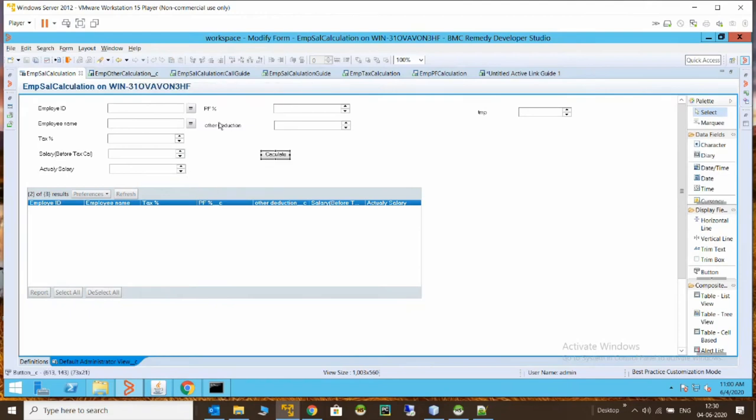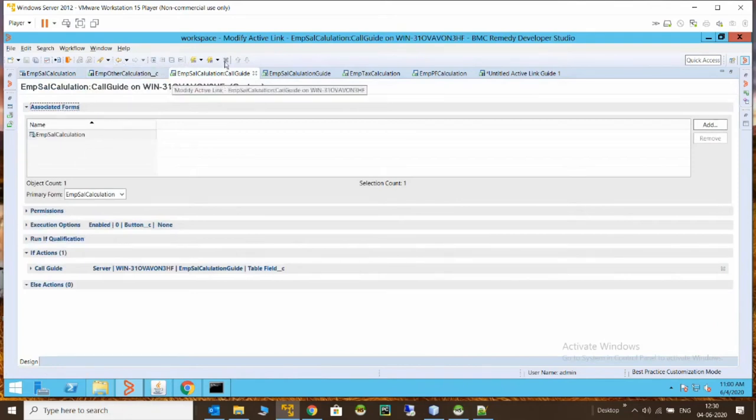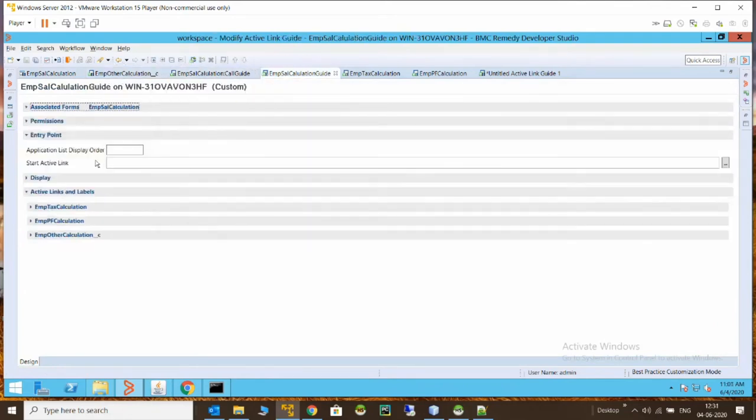So this is my button which I have written. On this button, I will trigger an active link guide, and inside the active link guide, which is this, I have 3 active links. All these active links will execute as per the sequence. First it will run this active link based on the condition.